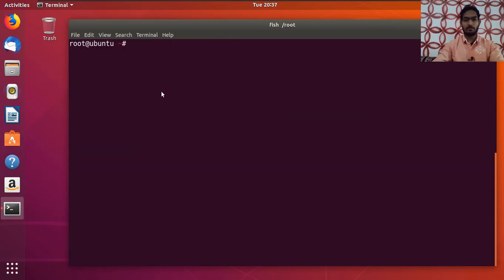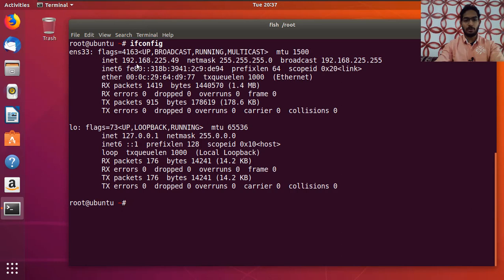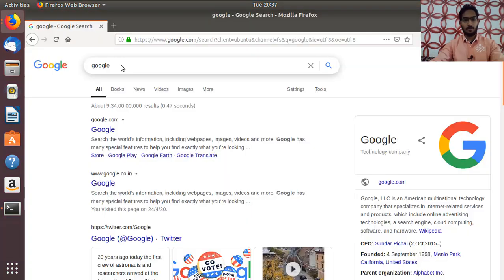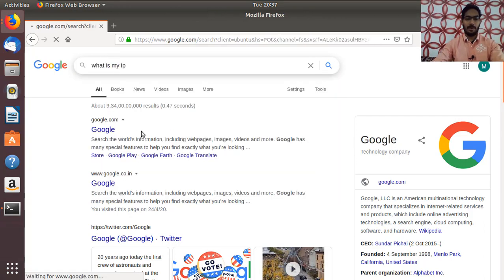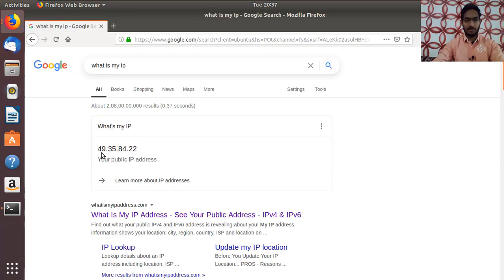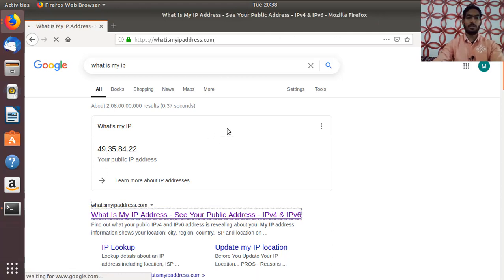Okay, before I start the Firefox, first I will show you what my IP is. So my private IP here is 192.168.225.49, but what is my public IP? To see that, we will just go to Google and we'll see what it is. Alright, and here I will type what is my IP. Okay, and you can see my IP is 49.35.84.22. Alright, so this is the IP.